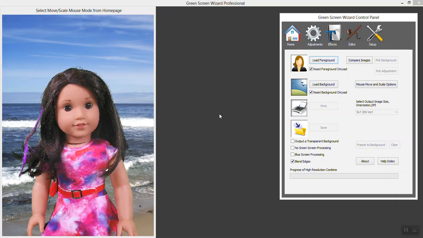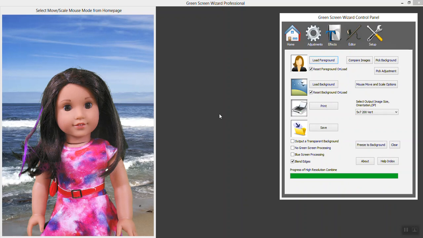So this is a picture of the brand new American Girl doll, Luciana. And you can see that it automatically is processing a high resolution picture. So you can see it went from being a little pixelated to now being very clear and not pixelated.